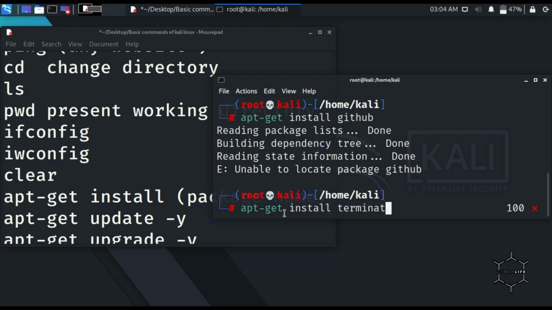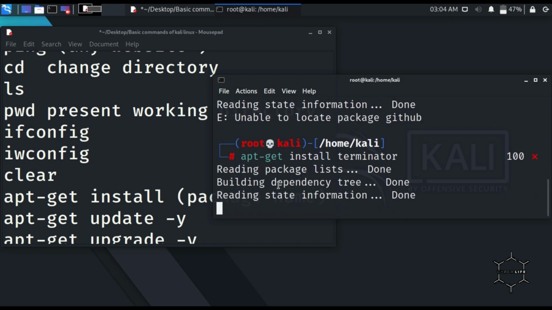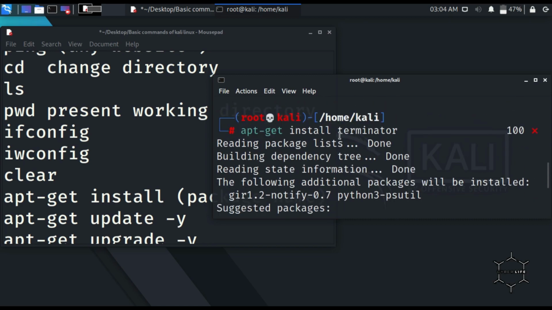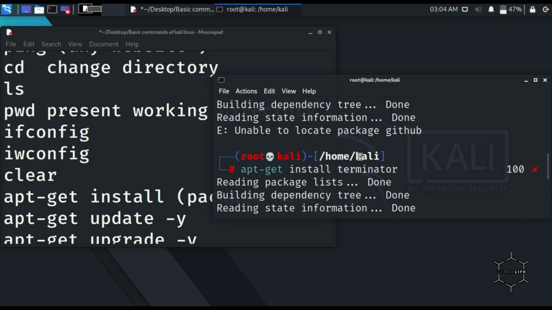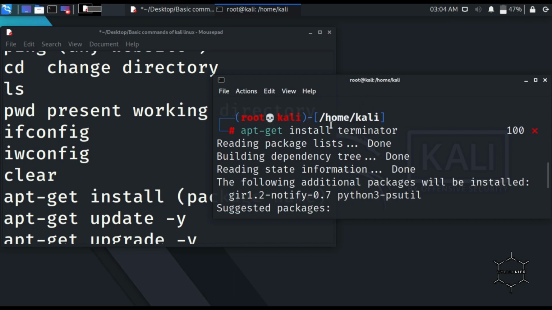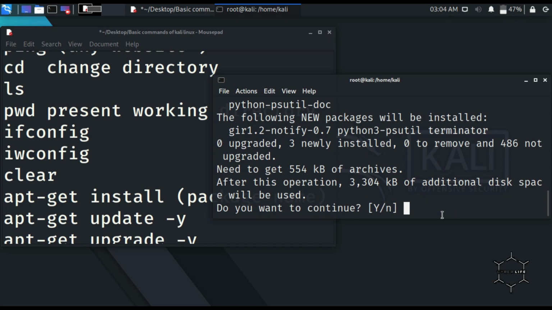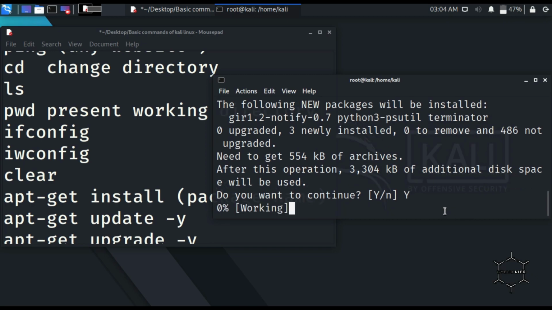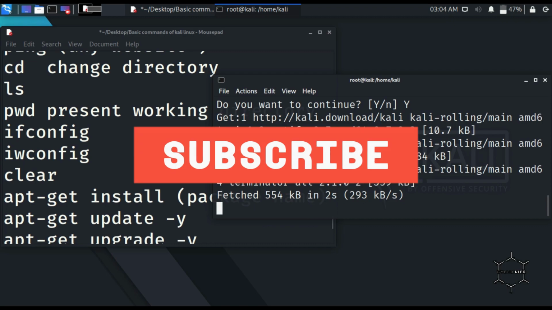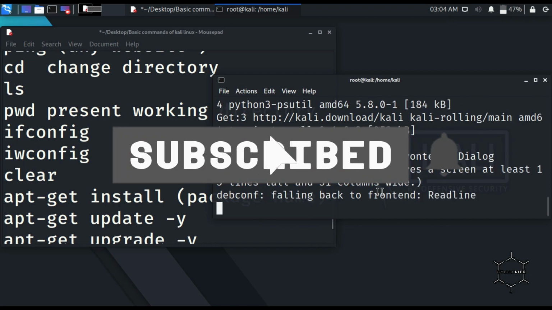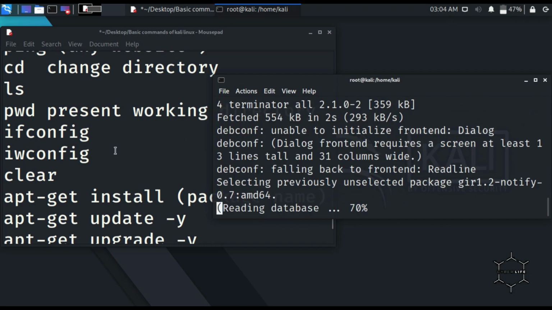apt-get install Terminator. By pressing enter, you can see this is available. When I write the command apt-get install Terminator, it shows reading package lists is done, building dependency tree. It is checking whether this package is available or not. Now it is asking if you want to install, because it will take 3 MB of additional disk space. So I will write Y, and you can see it is connecting to the database and installing. Very basic commands are there.